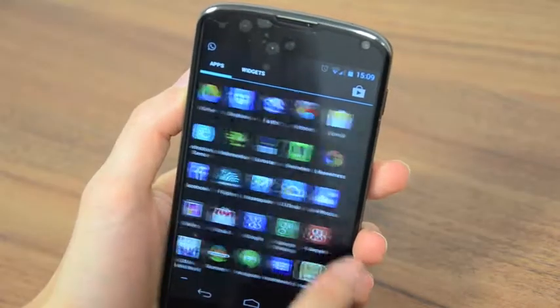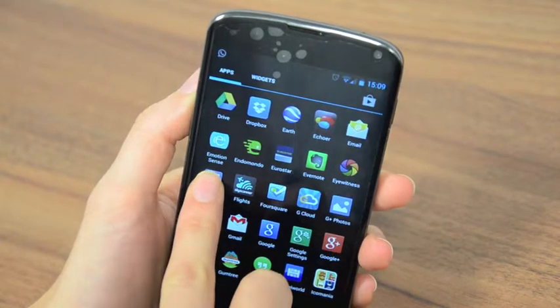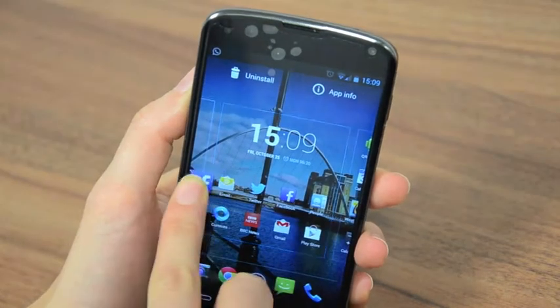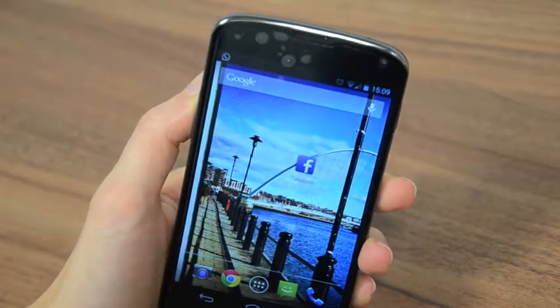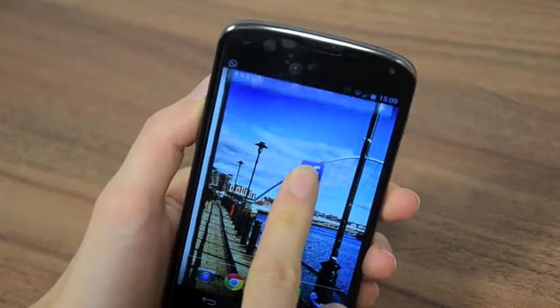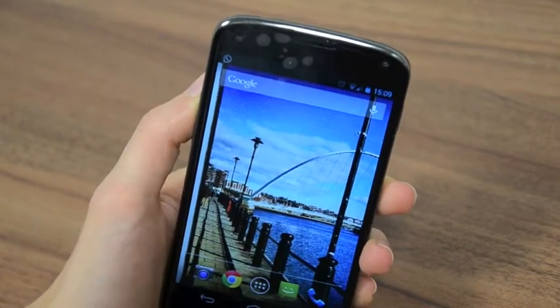Now to get some of these apps onto your home screen, for example Facebook, just hold down over the app, you'll feel a vibration, and then you can just drag and drop the app you want into your home screen. If you decide you don't want it anymore, hold it down and flick to the top to remove it.